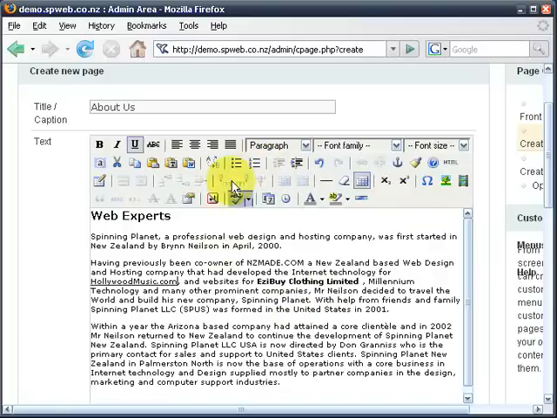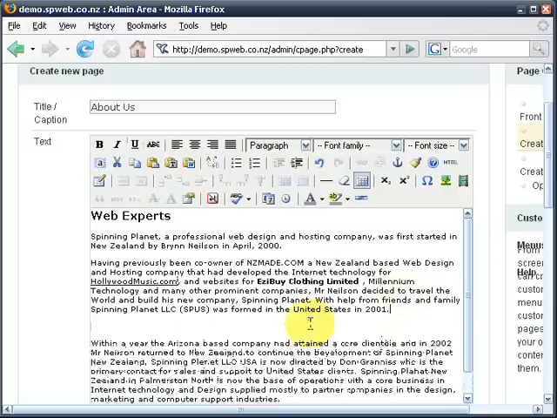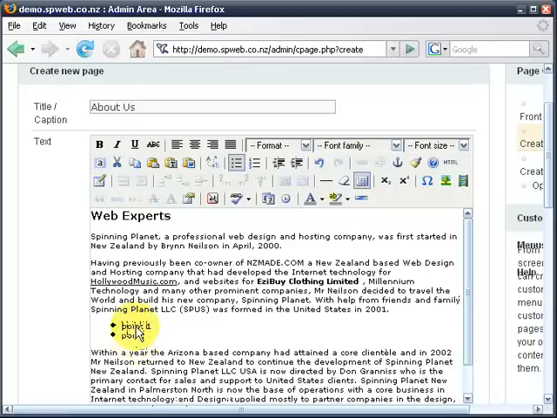So here's another button that's a good one to use, and that's an unordered list, or we commonly call it bullet points. So let's click in here, and we're going to create some bullet points here. So I'll just turn that on, and I'll do point 1, point 2, and it's that simple.